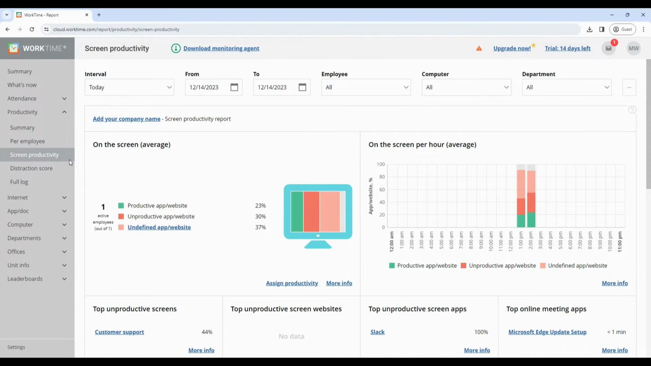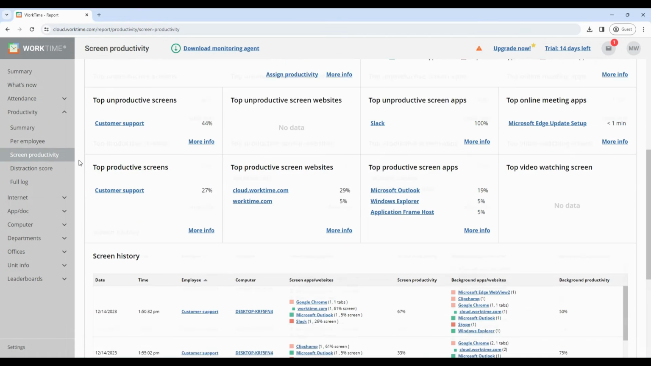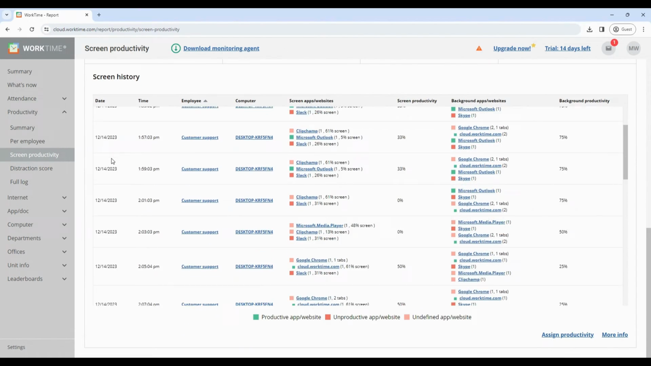WorkTime analyzes employee screens, offering an alternative to invasive screenshot recording. WorkTime is designed to be non-invasive.